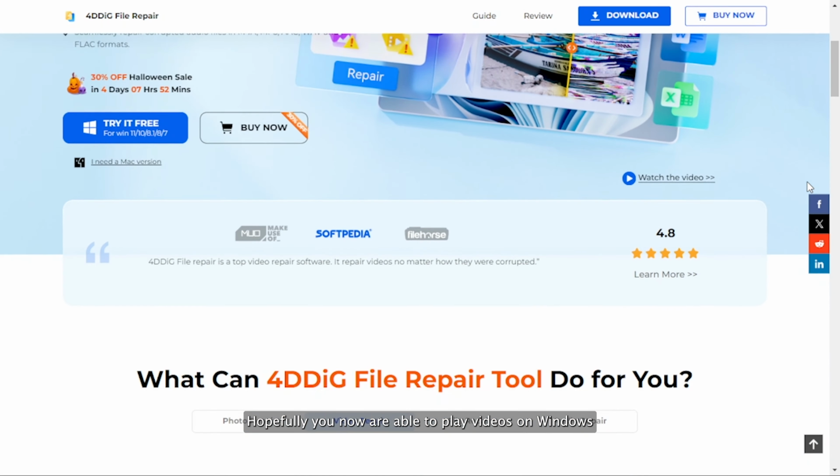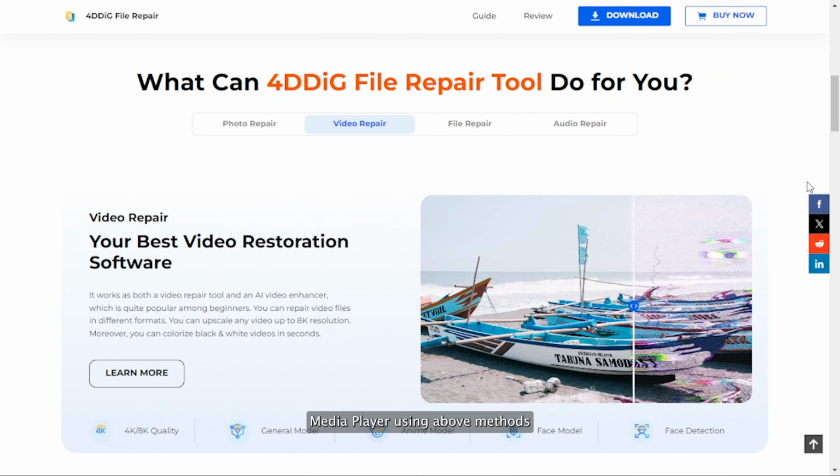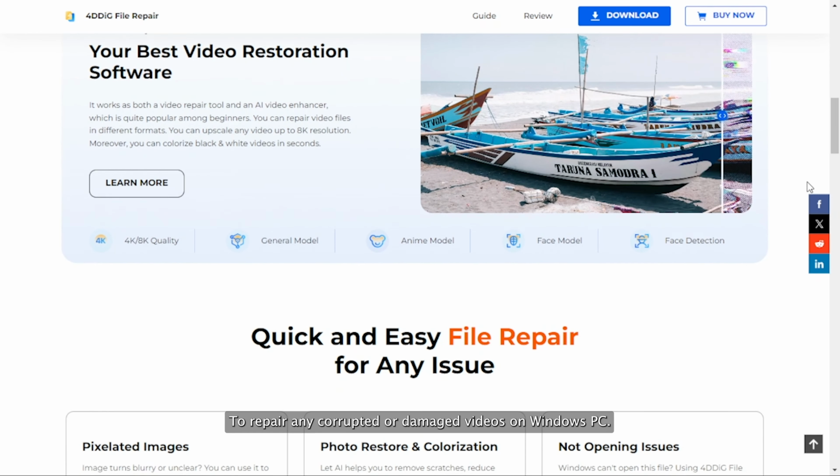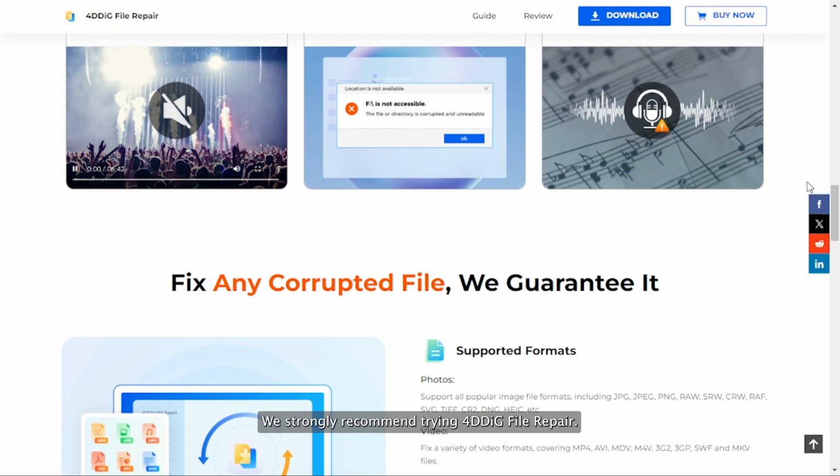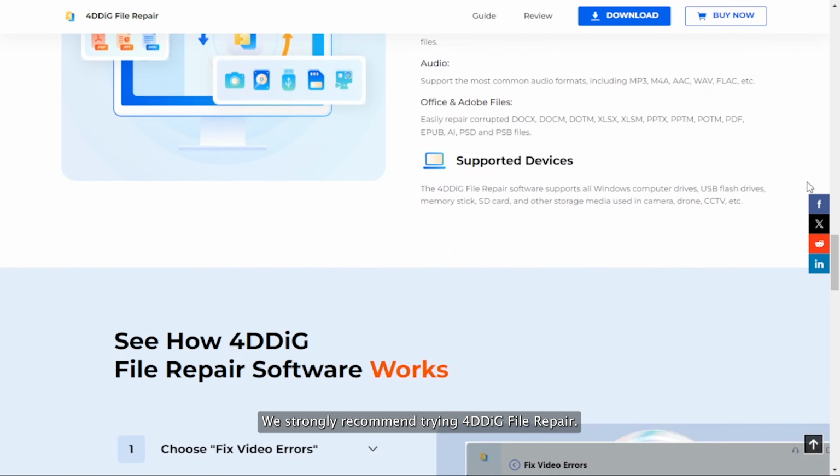Hopefully, you now are able to play videos on Windows Media Player using the above methods. To repair any corrupted or damaged videos on Windows PC, we strongly recommend trying 4DDiG File Repair.